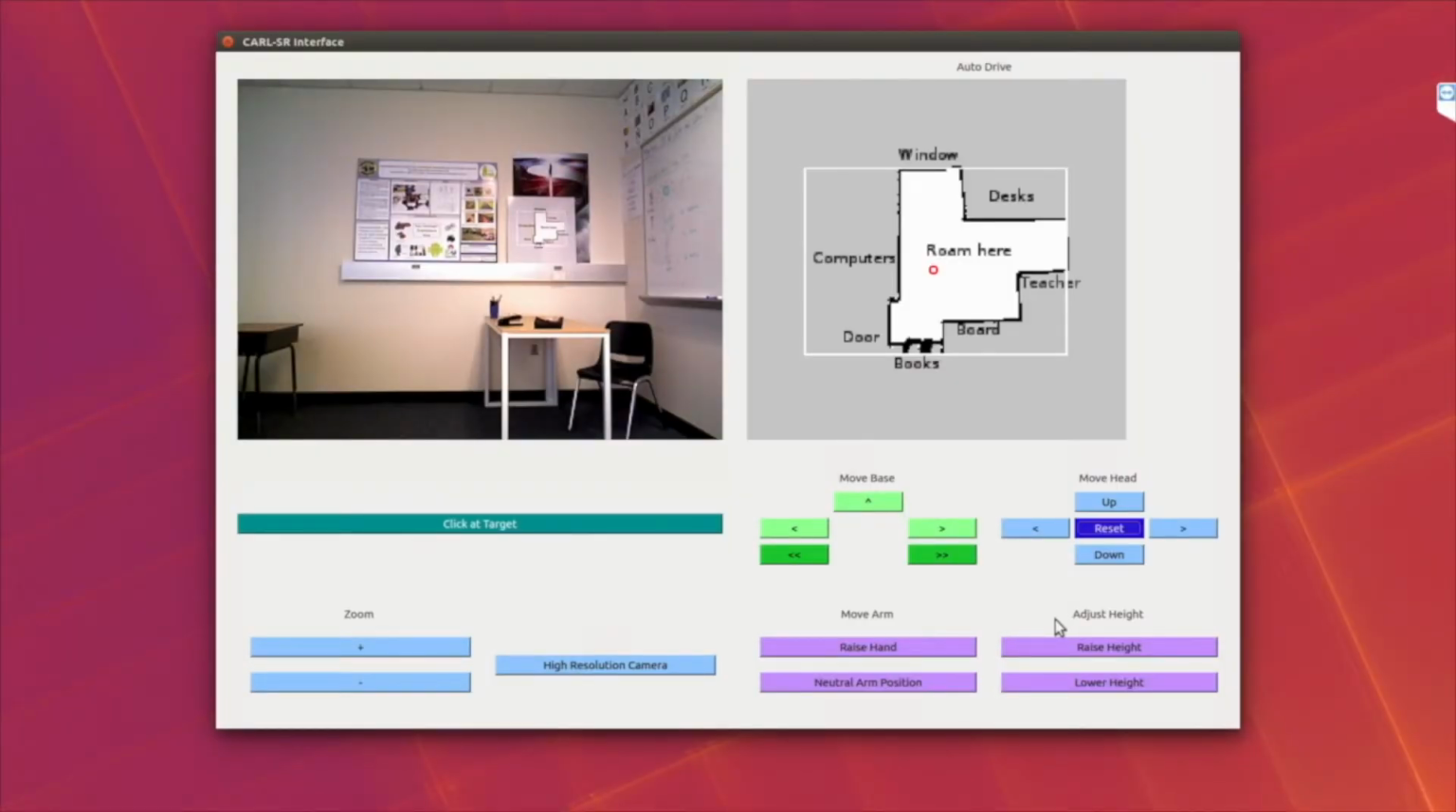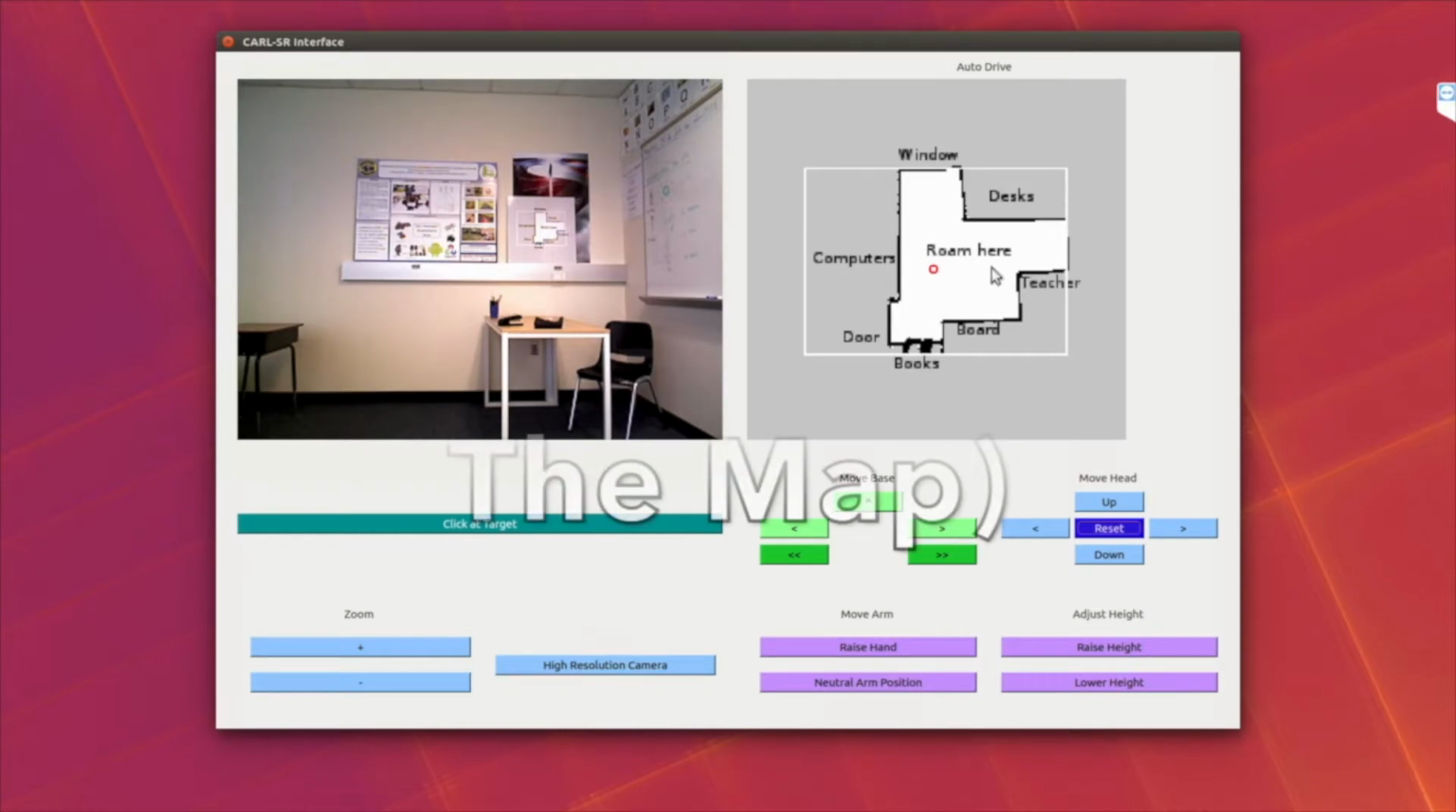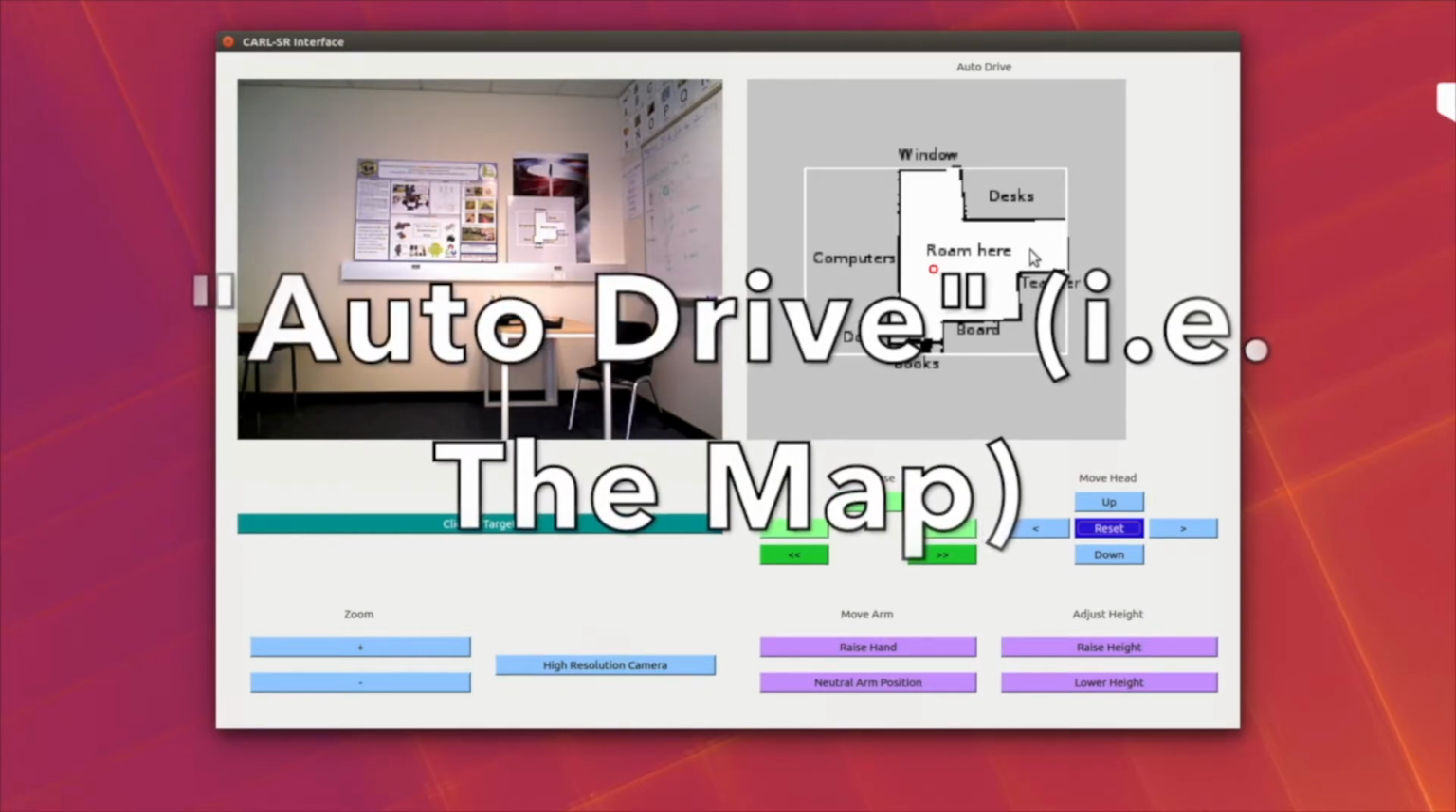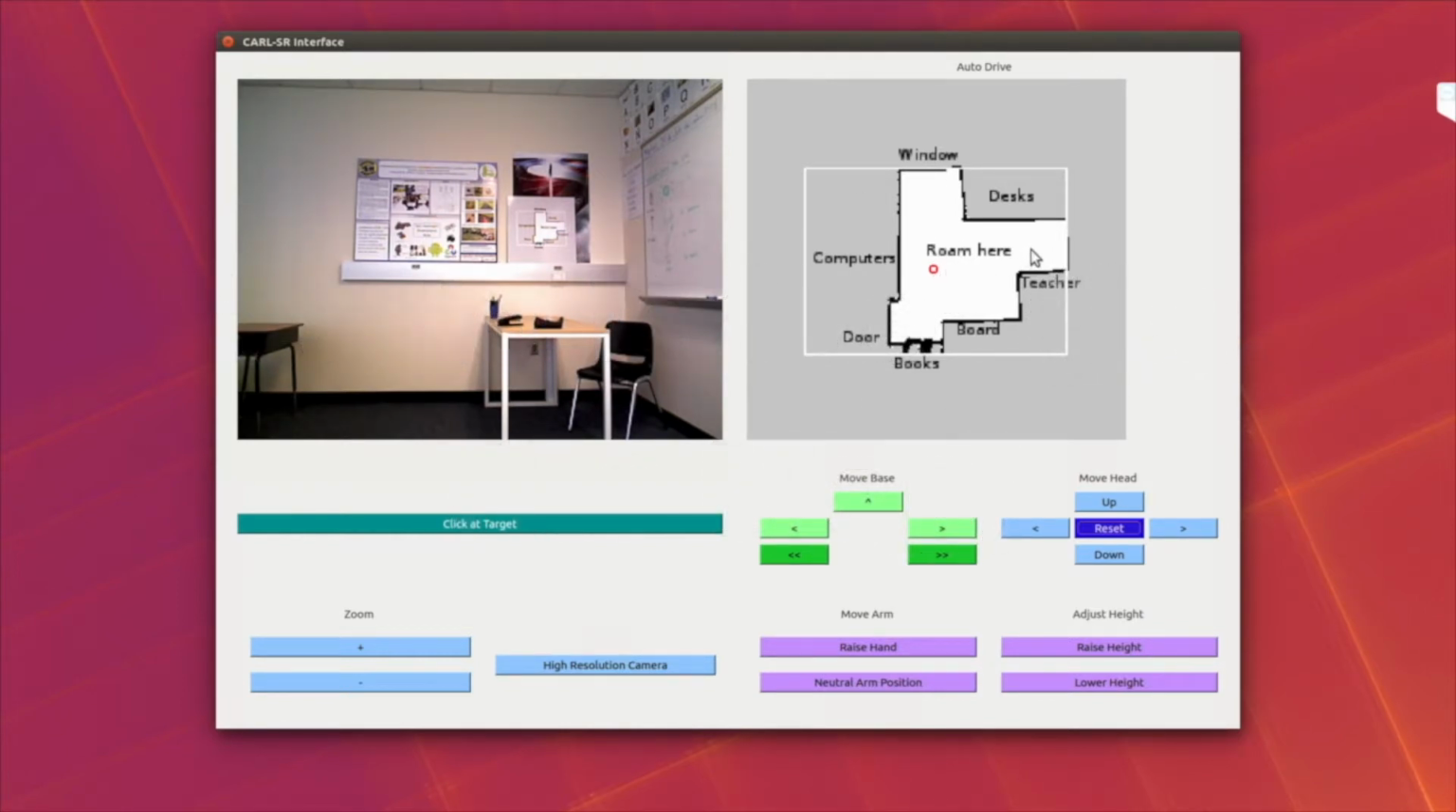Now let's talk about how to move our robot around the room. We can either do this by using the map or by using the move base buttons. Let's start by using the map. This is the map of the classroom that the robot is in. All of the white space labeled roam here is space in the room that the robot can travel to. The red circle is where the robot is currently located.